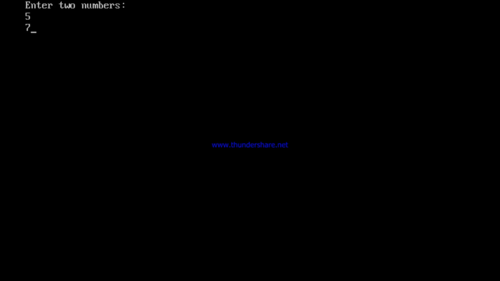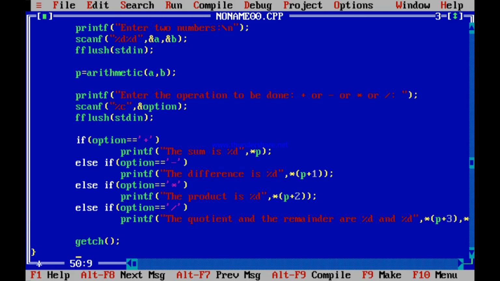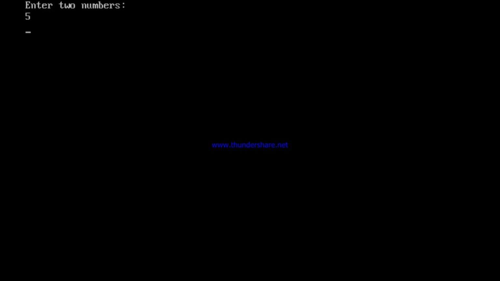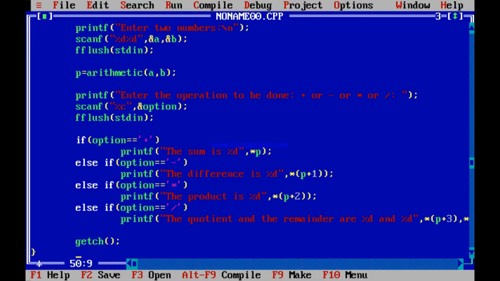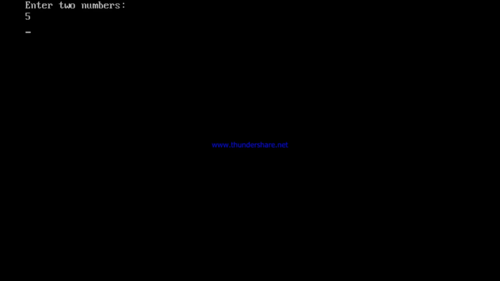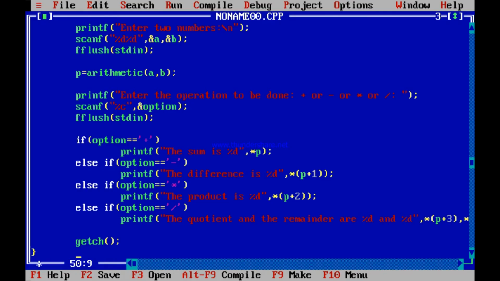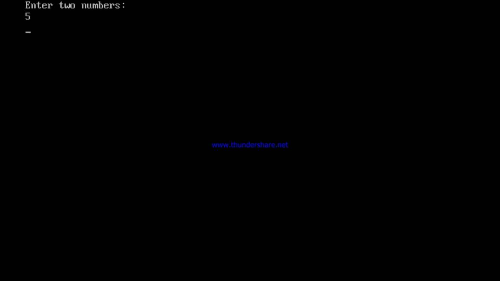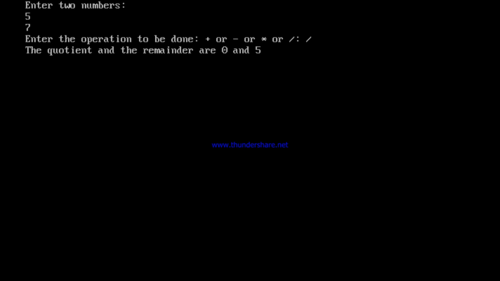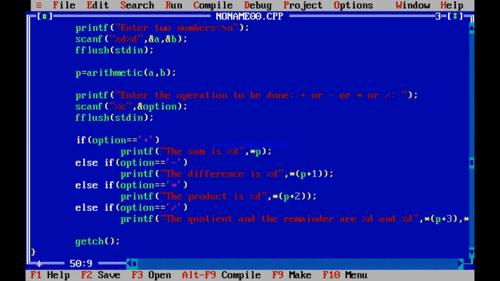Enter two numbers, 5 and 7. Now plus or minus, I enter plus. The sum is 12. Again you run it, 5 and 7. This time I enter minus. Minus 2, 5 minus 7. Again I run it, 5 and 7. This time I enter into, 35. Again I run it, 5 and 7. This time I enter division. Quotient is 0, remainder is 5. 5 divided by 7. Yes, quotient is 0, remainder is 5. So I think you understand how this is working.